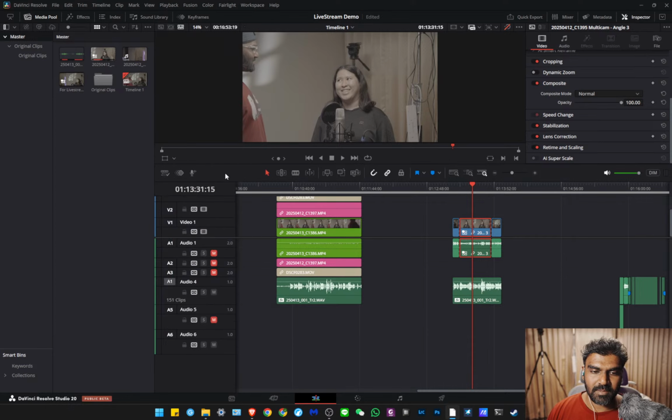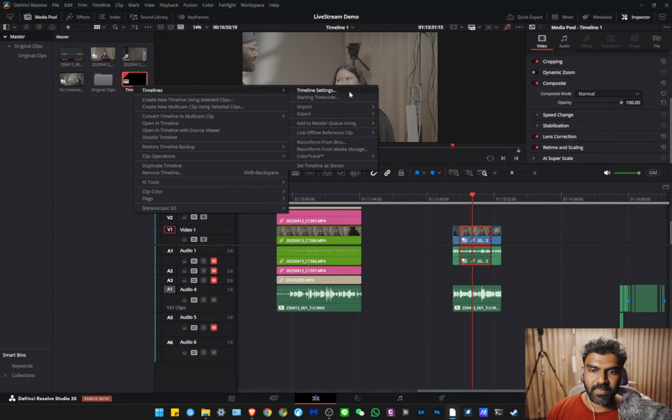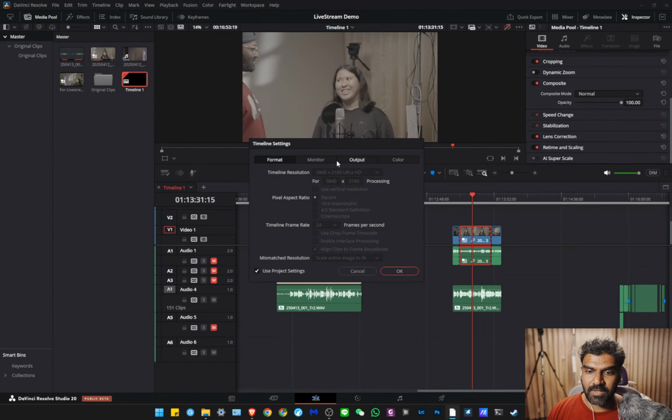The timeline of this is, let's put it stacked. Display stacked timeline. And there's no other timeline, it's just timeline 1, right? So let's change the settings of this timeline. Timeline settings, and instead of project settings, let's change it to 8K. This is 8K DCI, and scale entire image to fit.